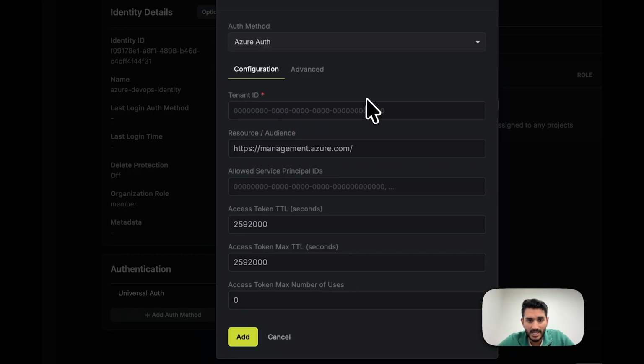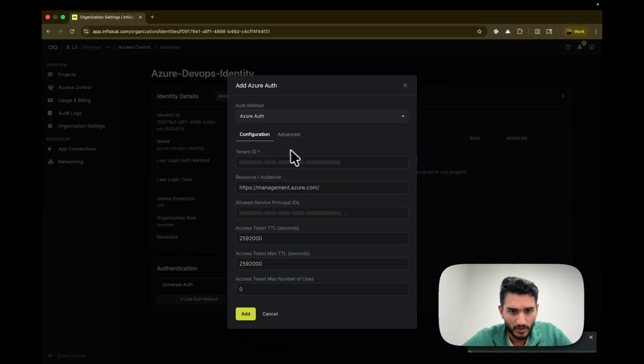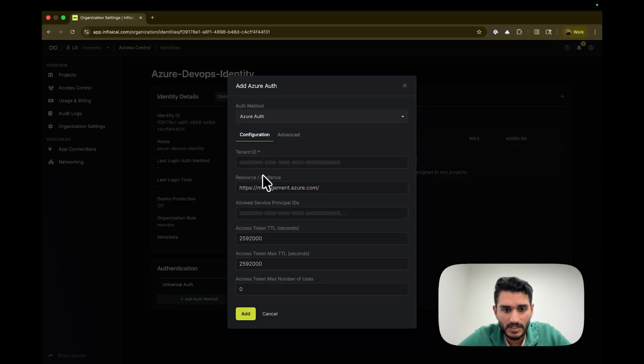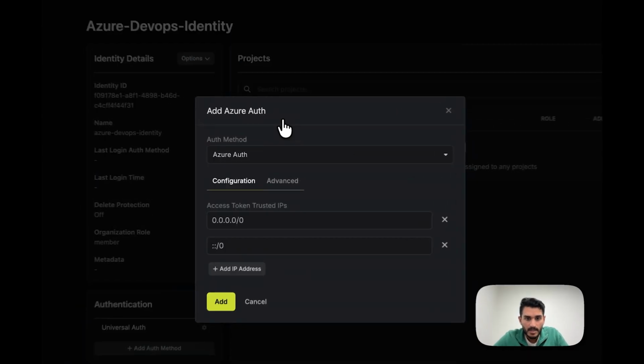And here's how we would set up Azure Native Auth. We can specify the tenant ID, the specific resource or audience, and what specific service principal IDs we want to allow using this identity, so we can scope it down even further, as well as the access token TTL and max TTL limits here. And if this is going to be a limited-use identity and we want to scope down how many uses it can have, we can scope that here.